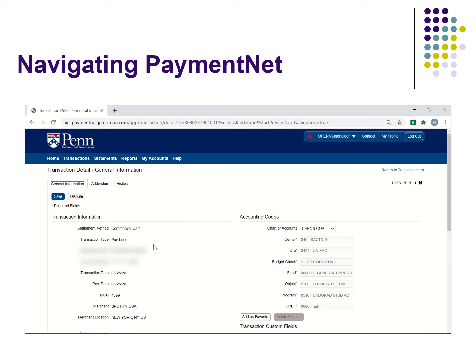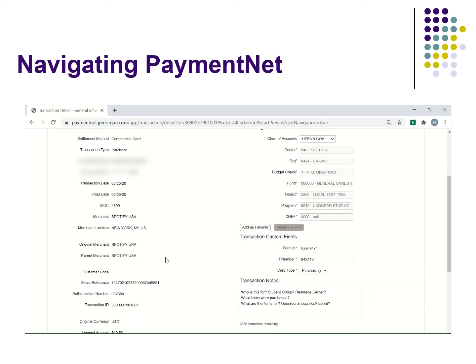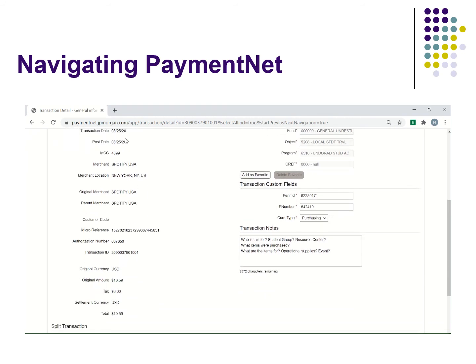On the left hand side, you will see the details of the transaction: date, the merchant or vendor name, and the total. If all of that looks good, you can add your notes here on the right side. You'll want to provide details like what you purchased and why. Here are some good examples of details.